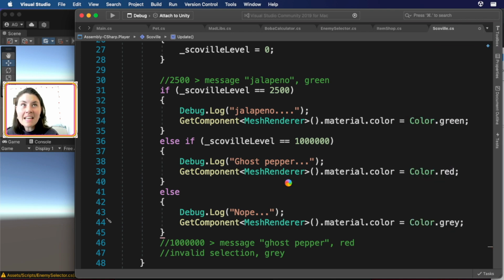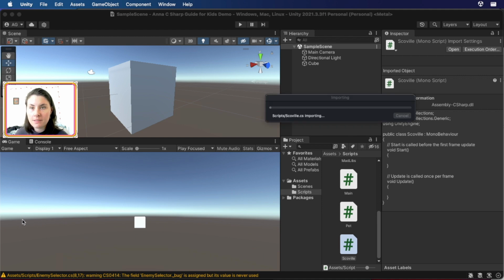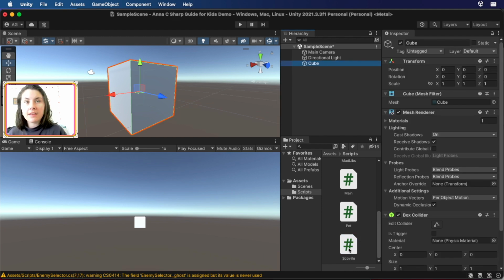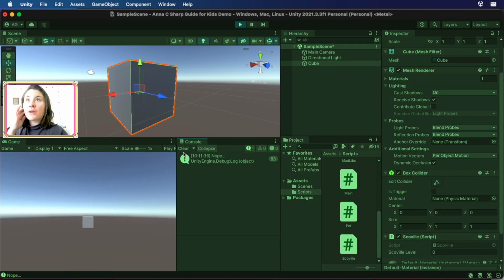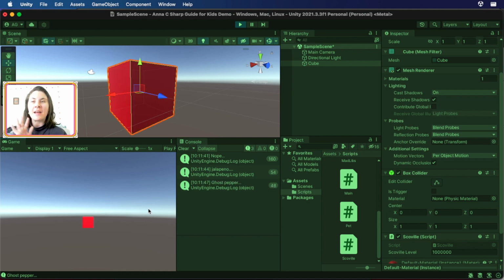Cool, so let's save this script, hop into Unity, and let's make sure this works. Make sure once again that your Scoville script is attached to a game object that has a mesh renderer, so I'm attaching it to my cube. Okay, so we can see that it's already working, it's gray, and it's printing out nope over and over. Let's see, I'm gonna hit J, jalapeno, and it's green, and I'm gonna hit G, ghost pepper, and it's red. Okay, so our program is working.